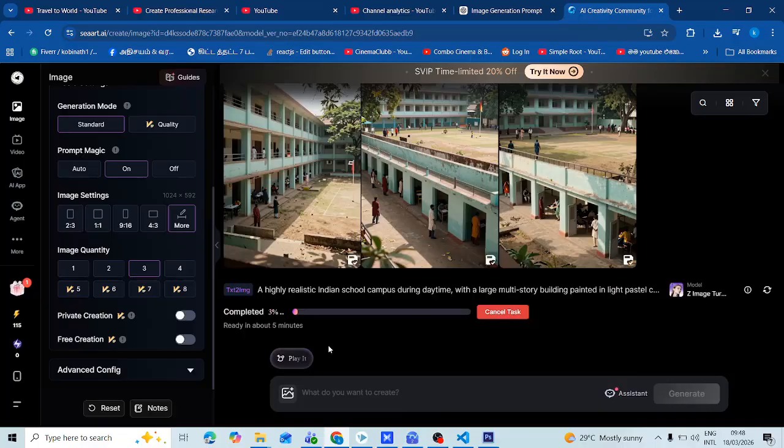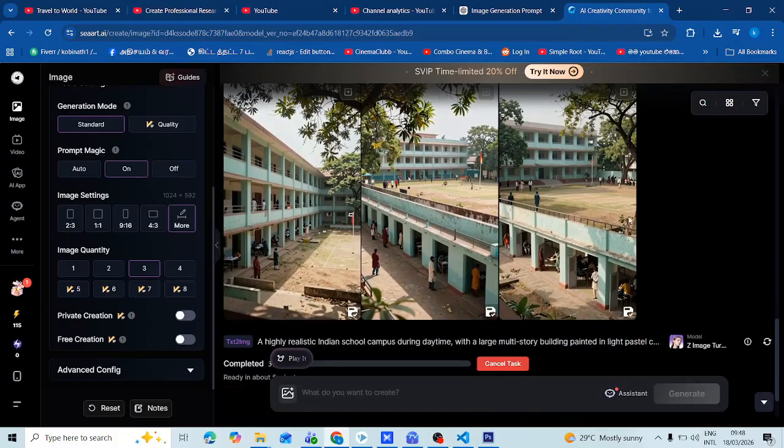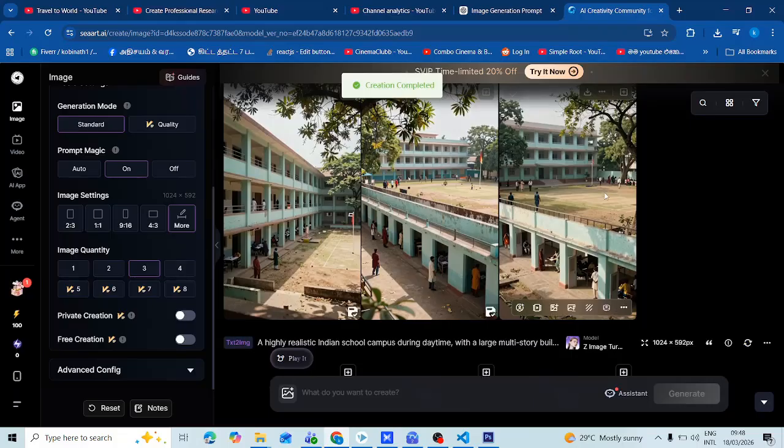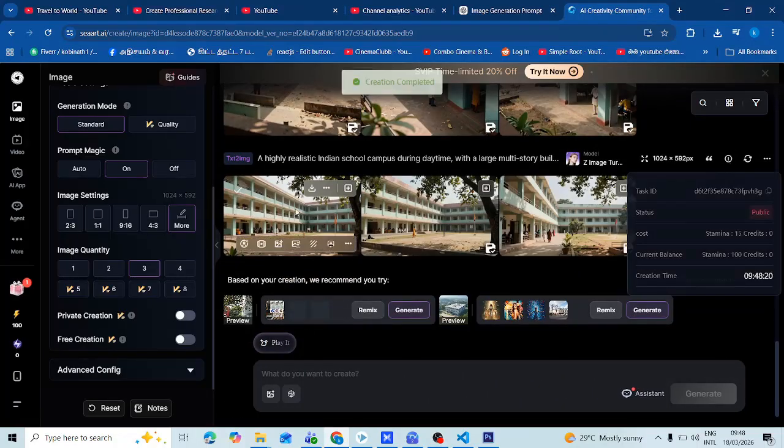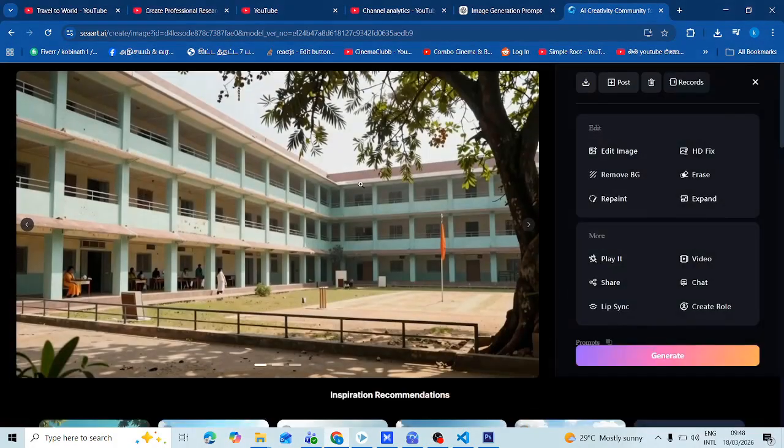Now I'm going to generate it for my desktop version. Let's see the mobile version first. It looks like this. You can generate the mobile version as well. And here is the desktop version of the same school.